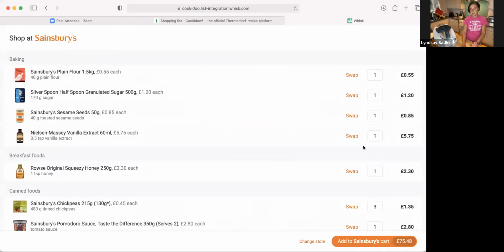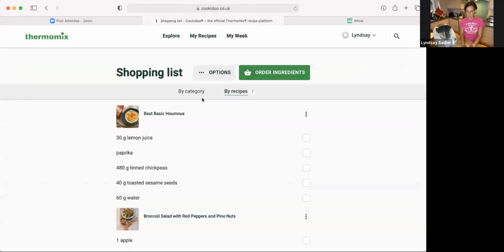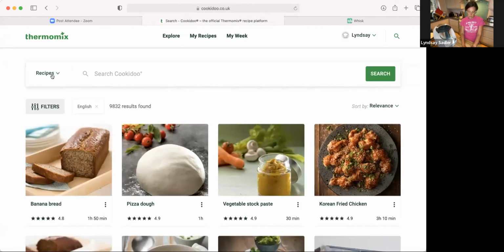So again, this is one of the ways where customers can save themselves quite a lot of money, and you can swap out the branded items for non-branded and vice versa. So you can choose exactly which products you want. That's a really useful part of Cookidoo. You can also share it or print it as well, your shopping list.